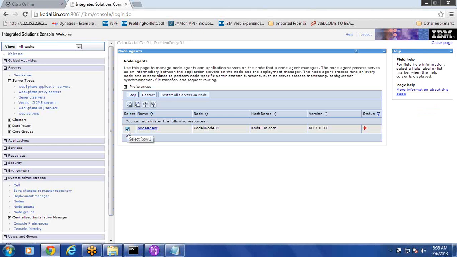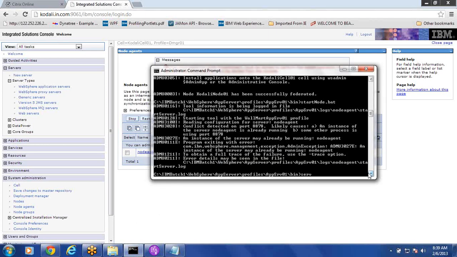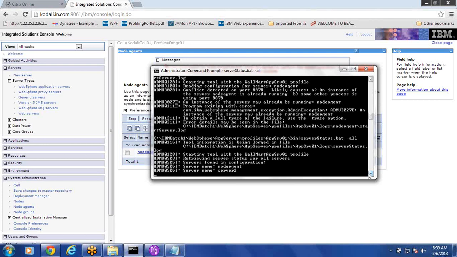Right, exactly. When you start the node agent, see, we don't have a start option here. We have just a restart option. If you want to start it, you have to issue the command startNode.bat, so go to the command prompt and run startNode.bat. Restart, the node agent must be started properly. Let's see the server status here. serverStatus.bat -all. It will tell you the status of each and every server.